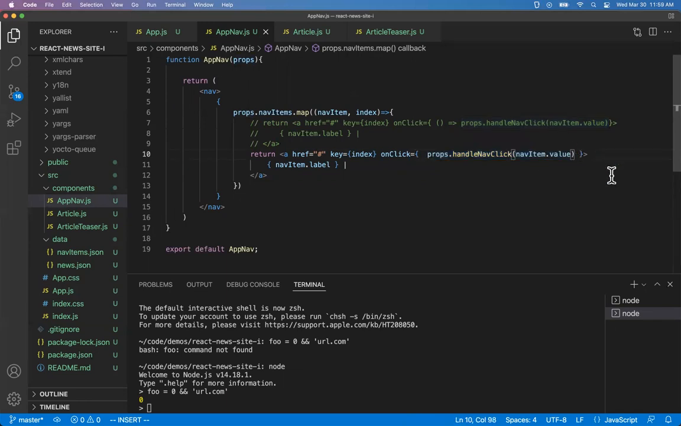So potentially what I could do is just this. Here I'm just passing in the function itself. But in this case, when the function gets called, it's going to get called with the event object as the first parameter. But I wanted it to be called with navItem.value as its first parameter. So if I'm declaring an event handler, but I don't want the first parameter to actually be the event object, I have to declare an anonymous function here.